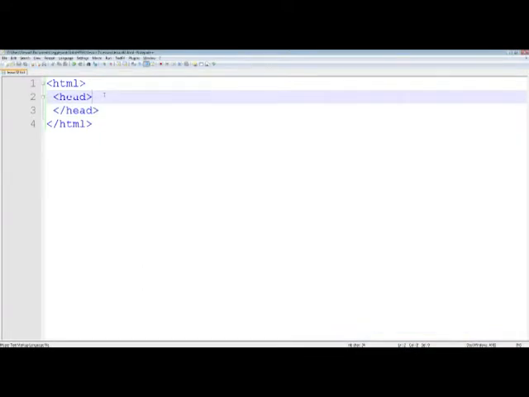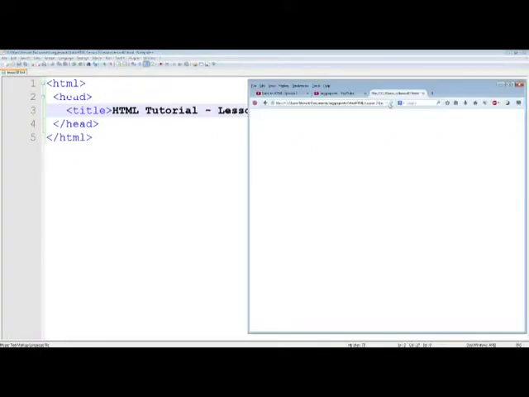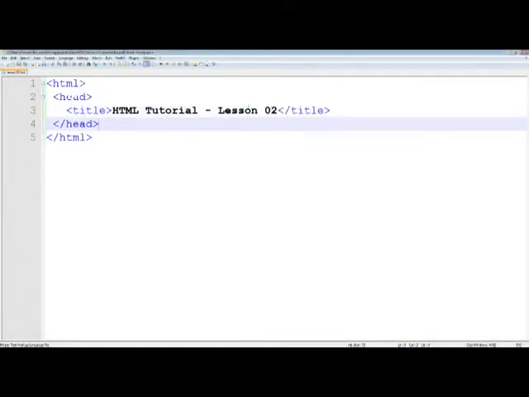Well, you can put in CSS, you can put in JavaScript, you can put in keywords, but what we're going to put in today is a title. So let's just do that. And we shall call this, I don't know, HTML tutorial lesson 2. So if we save that and refresh over here, you see this, it says HTML tutorial lesson 2. This is HTML tutorial lesson 2 because we just put that in there.